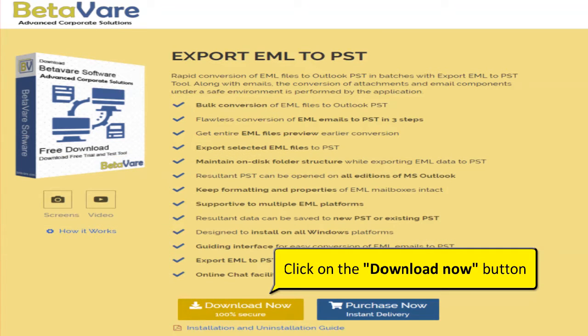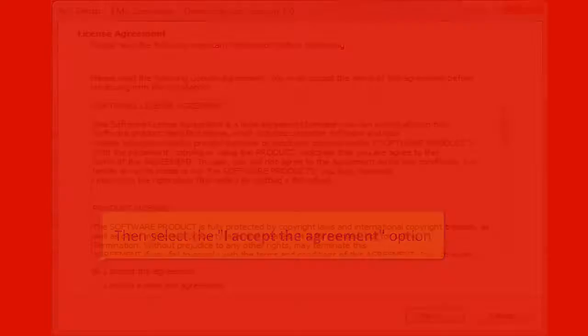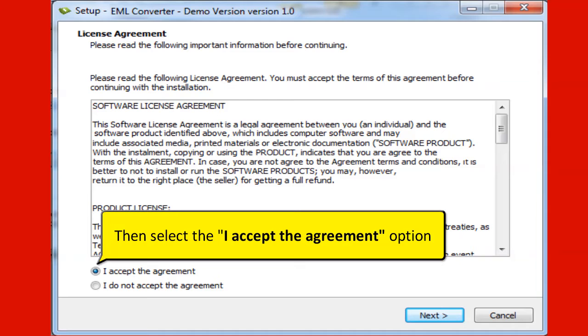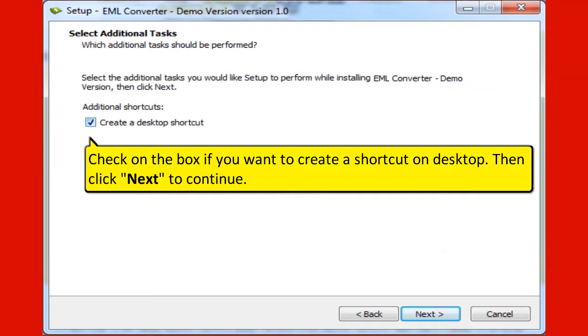Click on the Download Now button. Click on the Run button. Then select the I accept the agreement option. Then, click on Next button. Check on the box if you want to create a shortcut on desktop. Then click Next to continue.